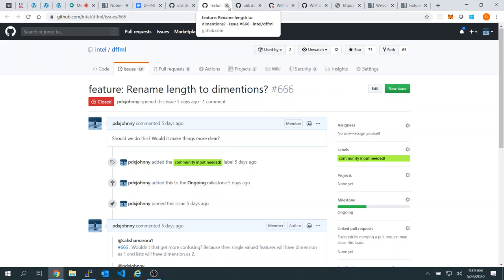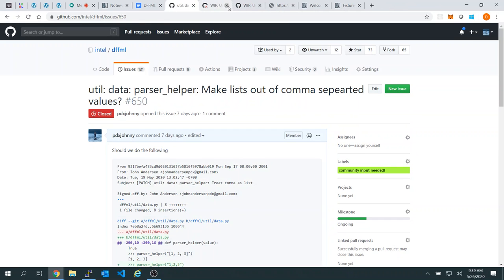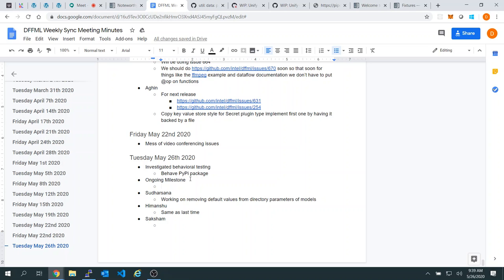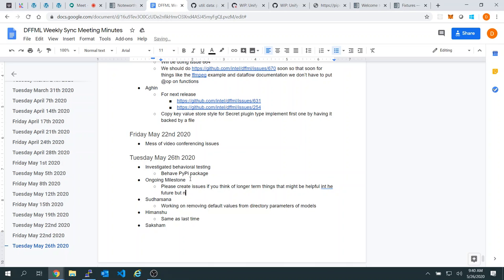That can help us track longer term things that we're not sure where they fit in yet. So feel free to create issues and then just let me know to put that milestone on them. And don't just feel free, please do if you think of ongoing or longer term things that might be helpful in the future, but you're not sure where they fit in timeline wise, or if they're just something that we should keep in mind.